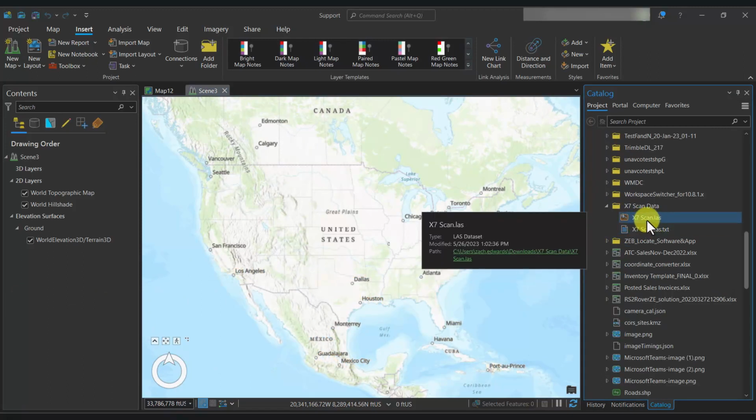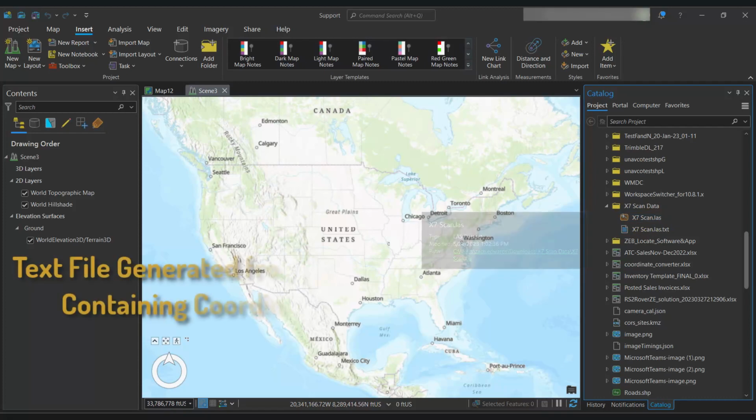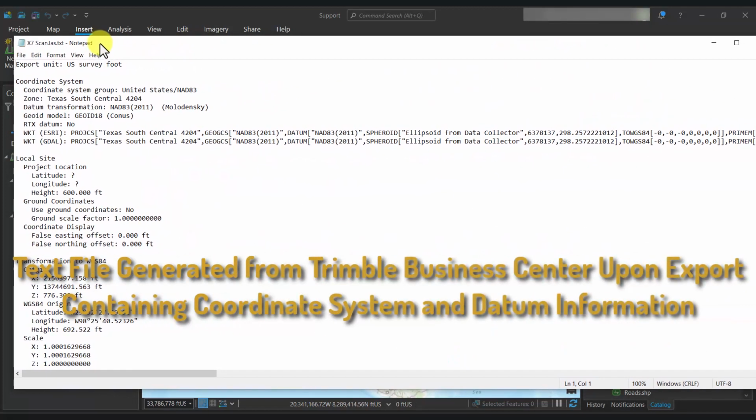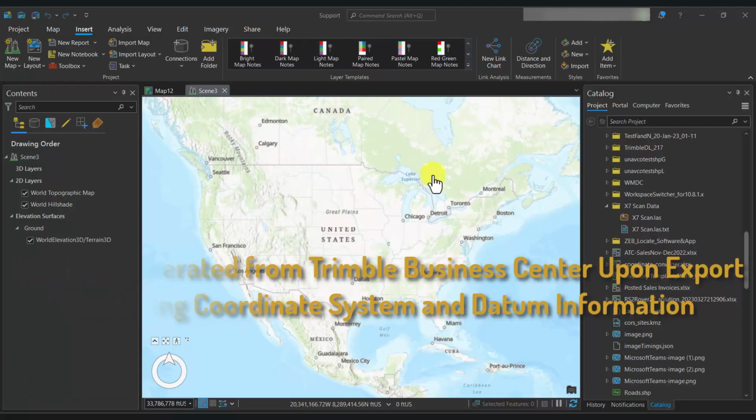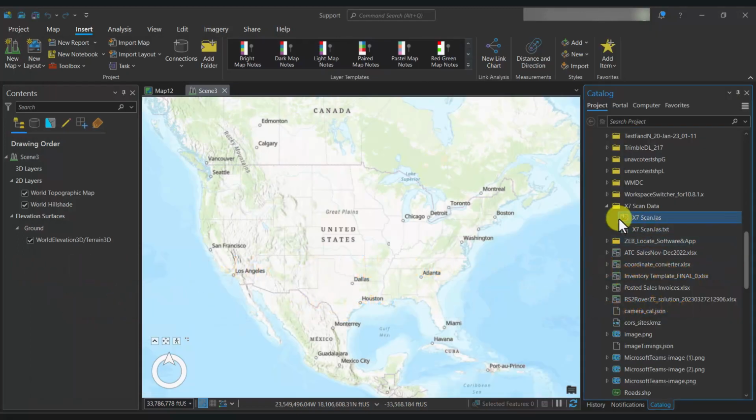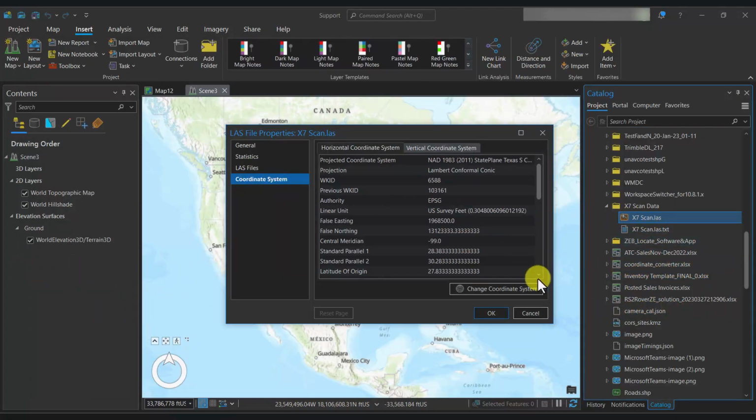And then what you have to do is you actually have to set the coordinate system in the LAS. So even though you have this TXT file that tells me that it's Texas South Central 4204, I actually have to set it. So I'm going to go to Properties and Source. Now, I've already set this, but yours would be blank.